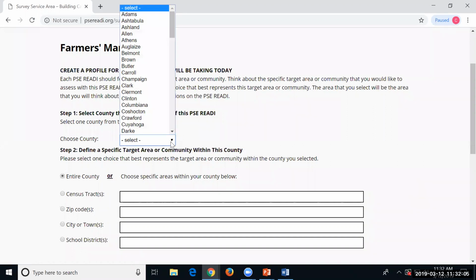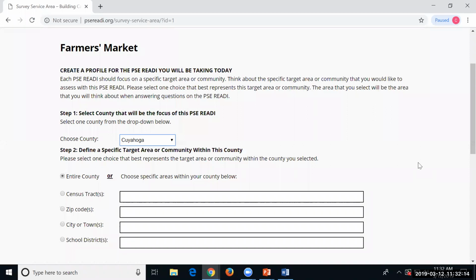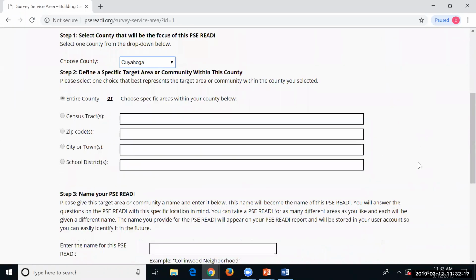In our case study video, the Gateway 105 Farmers Market vendors may define their area by county, so we would choose Cuyahoga since they're in Cleveland. Next, you think about the service area where you or those you support work in. PSEREADI.org was created in order to allow you to define the area as you best see fit. It might be a census tract that you work in, it might be a zip code, a certain city or town or school district. You'd be able to determine that depending on what's appropriate for your circumstances. Based on our video, we're going to type Cleveland, since that's where we found our Gateway 105 Farmers Market.